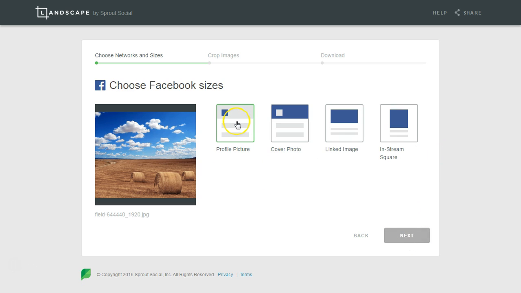And you can choose where you would like it, whether a profile picture, a cover photo, a linked image, or an in-stream square. Okay, I'm going to pick all four sizes and see how it helps me crop the image for all of these sizes easily.